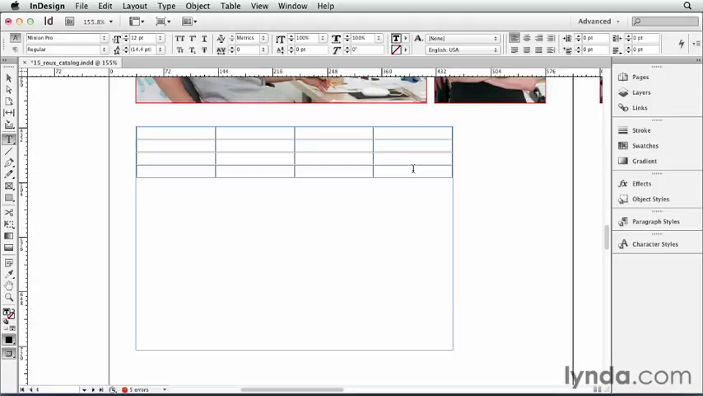I'll click OK, and you can see that now I have a table. It's a very basic table, but it does let me type data into it. So I can just type some words, and I hit Tab to jump to the next field, and jump to the next field, and so on. When I get to the end of the row, I hit Tab and it starts over at the next line.